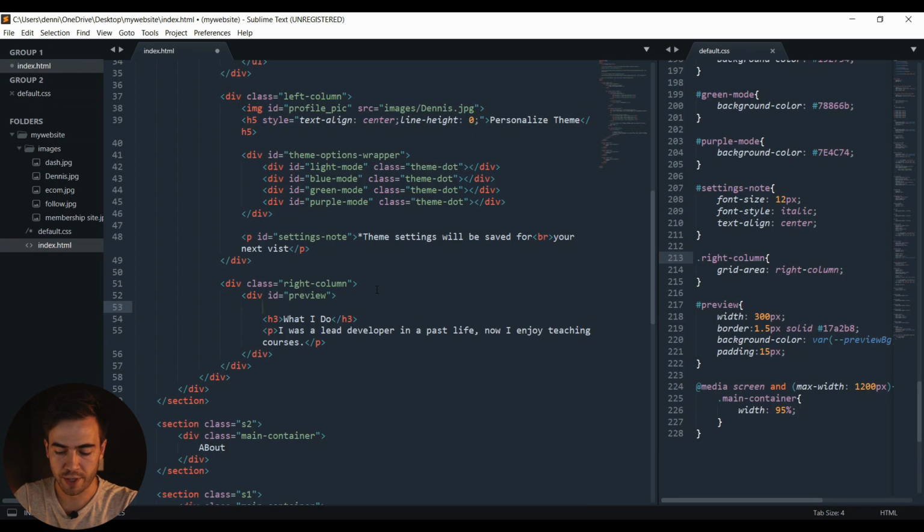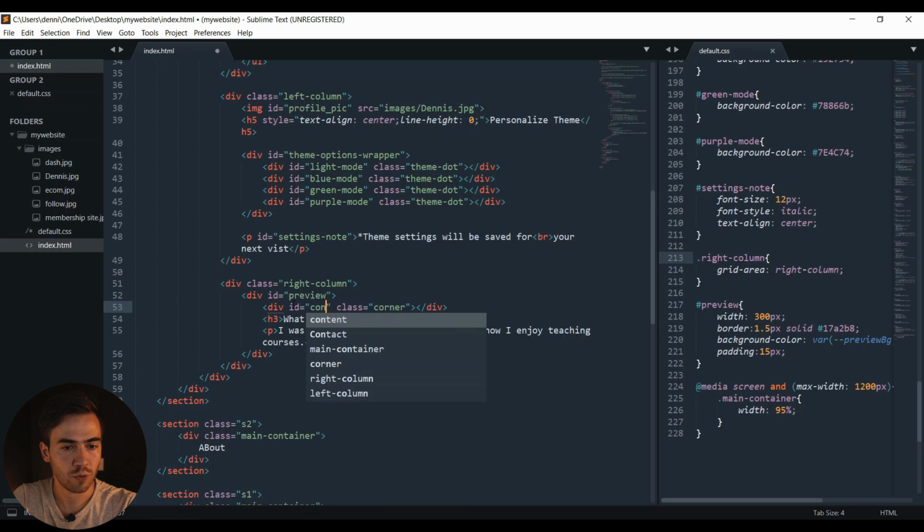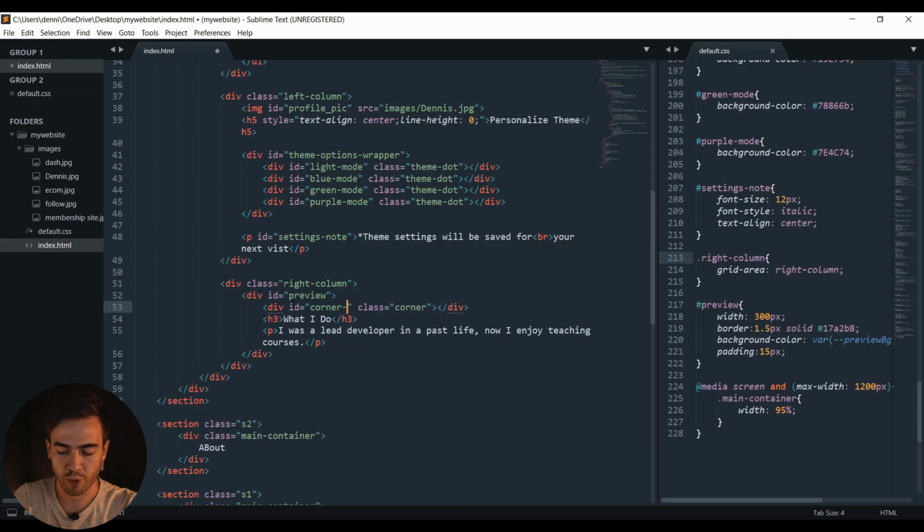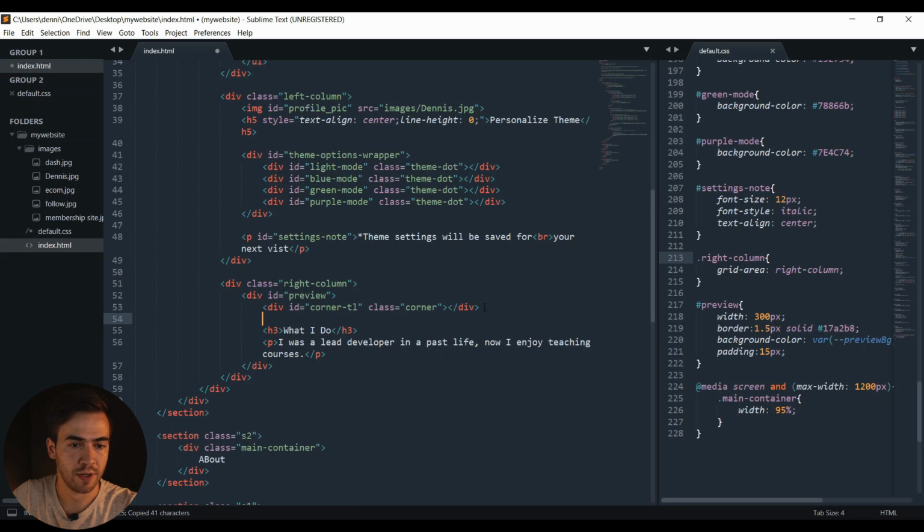So for this, I'm going to create a div here, and this div is not going to have anything in it, but it's going to have the class of corner. So just like we've done a few times already, we're going to recreate this, and we're going to have 4 divs with the same class, and each one of these divs will have an ID. So this is going to stand for corner, and this is going to be my top left corner, so corner TL, and I'm going to repeat this 3 more times, put 1 up here and 2 below.